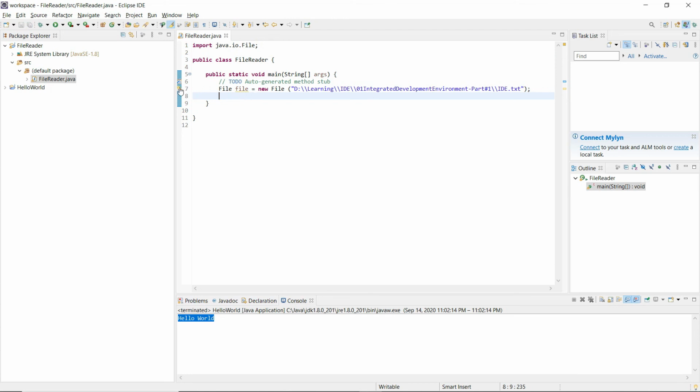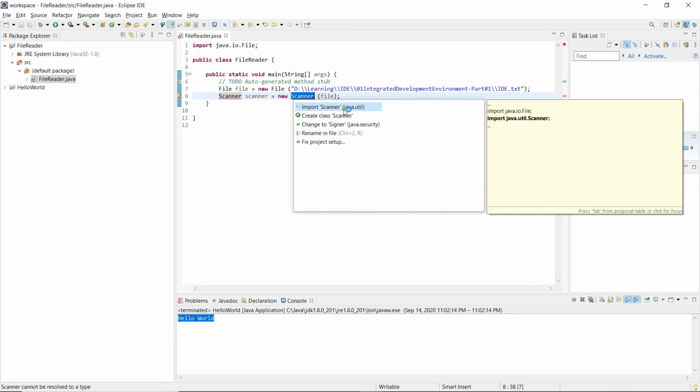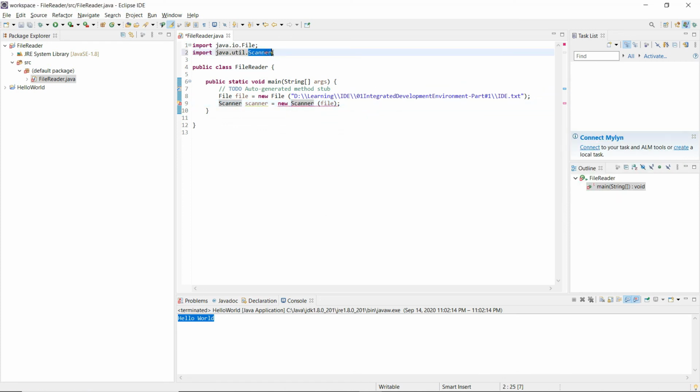If we see here, it's also showing a warning saying that the local variable file is not being used yet. Now that we have used the file object in this line of code, the warning is now suppressed, and now it shows an error that the Scanner object is not detected. So we will have to import Scanner from the java.util package. Selecting this option, it will automatically import the package for us.